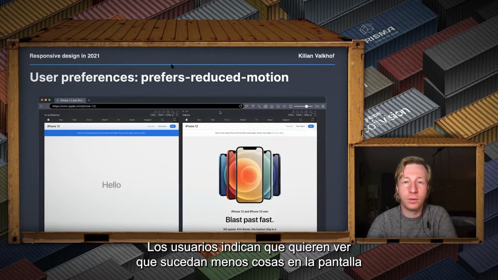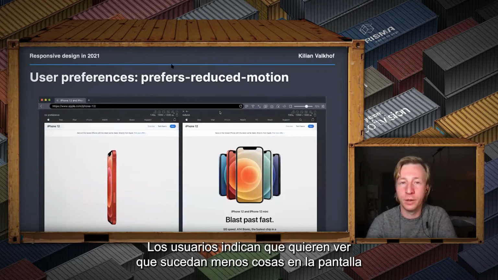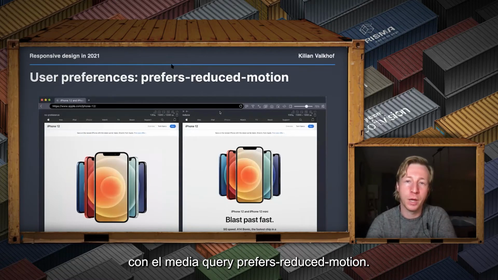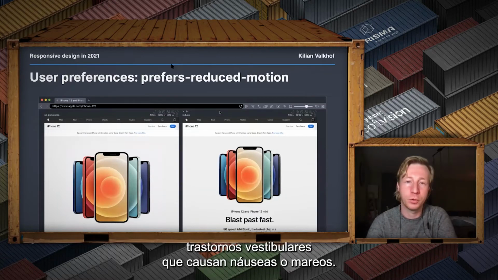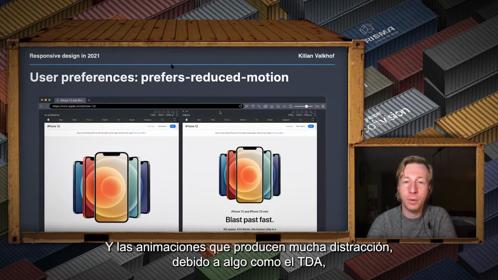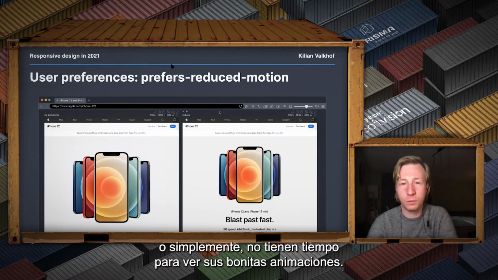So users indicate they want to see less stuff happening on the screen with the prefers reduced motion media query. The reason they want to do this can be things like motion sickness, vestibular disorders that can cause nausea and dizziness, and the animations can be too distracting to them due to something like ADD, or just that they don't have time to wait for your nice animations.